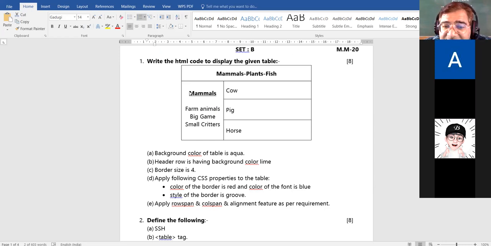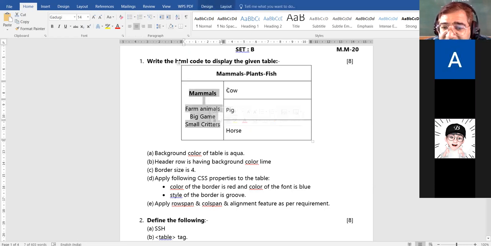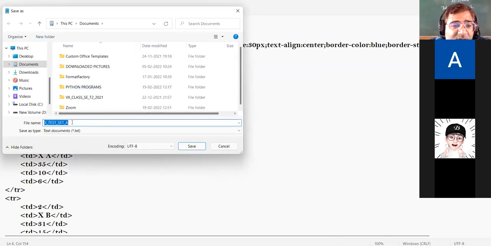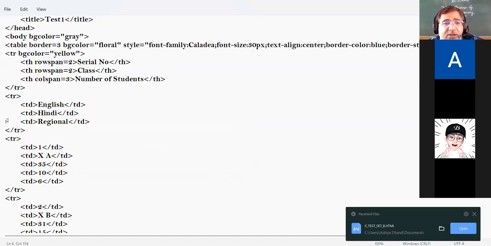Look at the width of this cell and look at the width of this cell. You will notice a big difference. Shall we start? So, I will make changes in this same file. I am saving it as Set B dot HTML. Okay. Let the BG color remain gray.